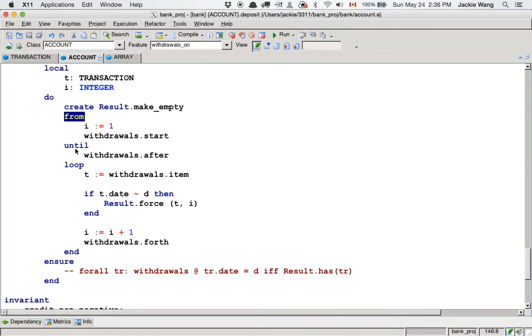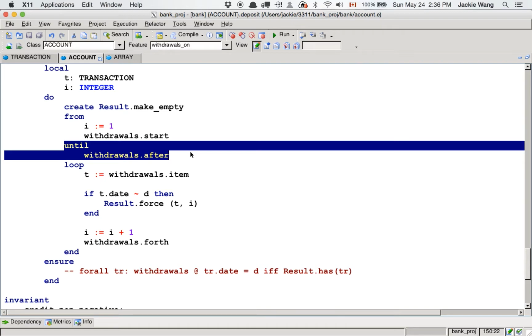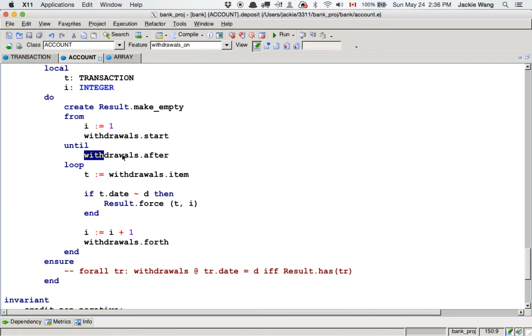And from until loop end is the syntax for loops. Until here is different from the middle condition of a for loop in Java. Until here is the exit condition, which means as soon as we reach the end of the list, we should exit from the loop. Otherwise, we might end up in an infinite loop, which is not good.